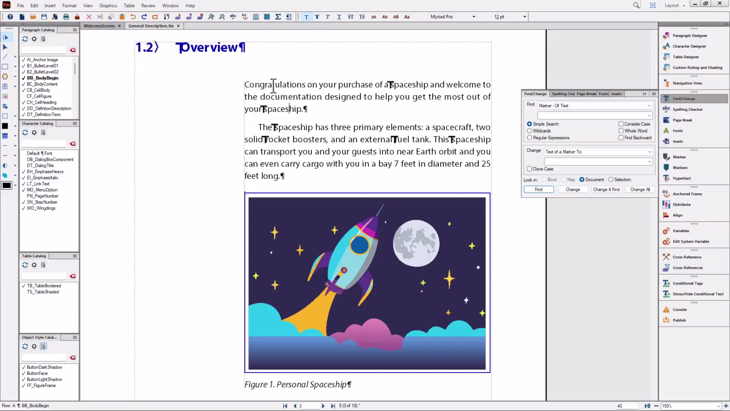So what I'm going to do is just pick some words that I want to underline for emphasis. So I'll pick congratulations and underline it, and purchase and underline it, and welcome and underline it, and then designed and underline it. Those are obviously random words, just trying to show you the feature. Okay, so when you're using the buttons up here, this is inline formatting, it's not using styles.